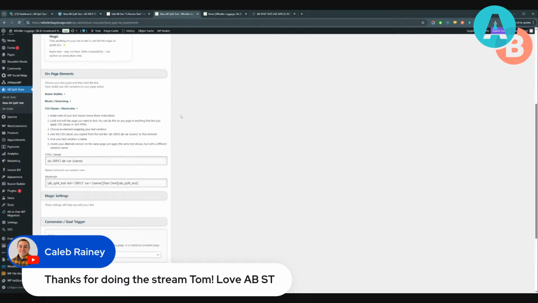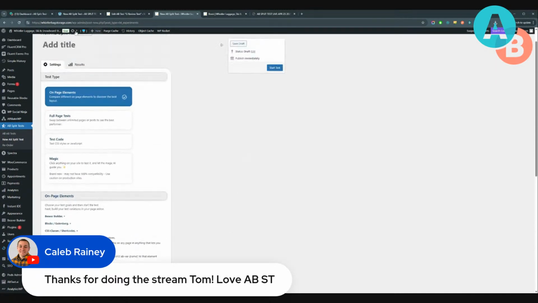You can also use CSS classes. So if you're a developer, or if you've got some HTML that you are using now inside a block element or anywhere at all, you can simply add these classes to that HTML. So you just tag it with the test ID and the variation name, create your second HTML element, and give it a different variation name, and that's it. Same thing with shortcodes. If you're still into shortcodes, you can use those. So that's an on-page element test.